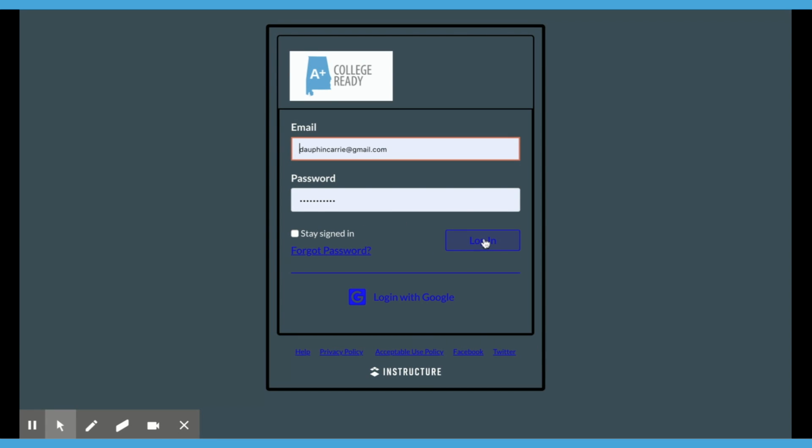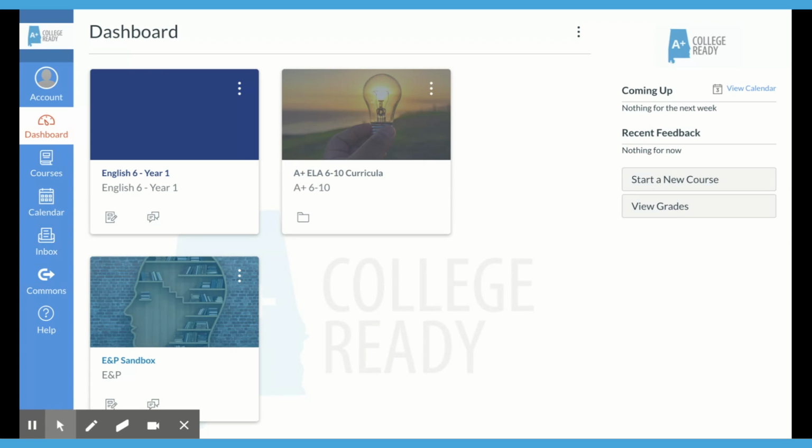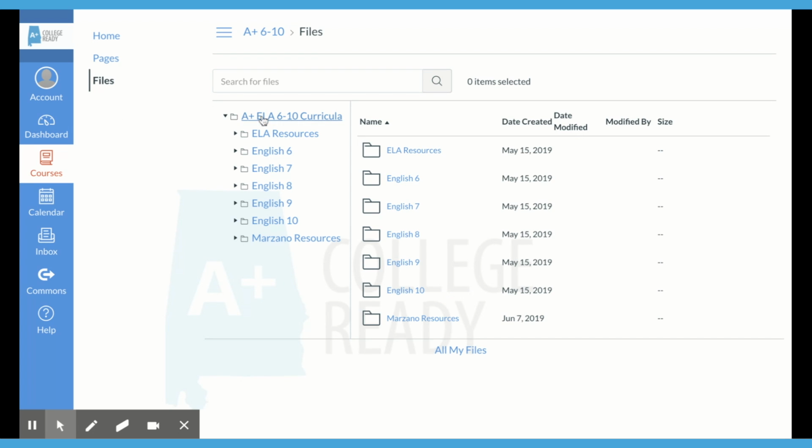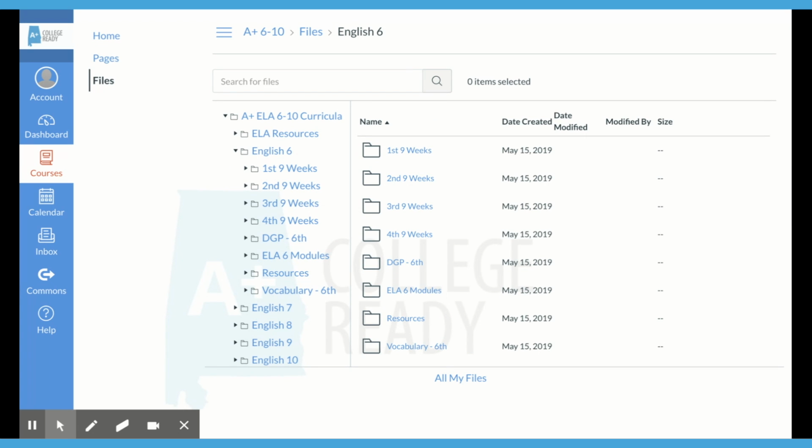My information is already saved, so I'm going to log in, and I'm going to go to the A+ ELA 6 through 10 curricula. On the left side of the page, you'll see Home, Pages, and Files, and we want to go to Files. And here is all of the curricula for 6th through 10th grade. We're interested in 6th grade, and you can go in it. You can click English 6 here, or you can click English 6 here on this side. It doesn't matter. It takes you to the same exact location.